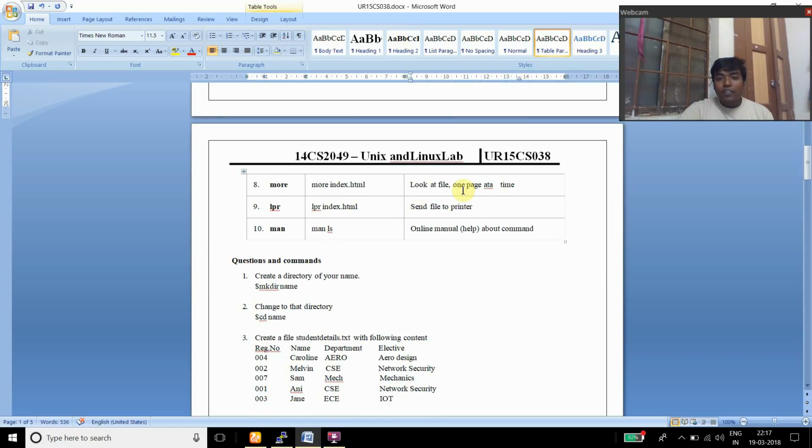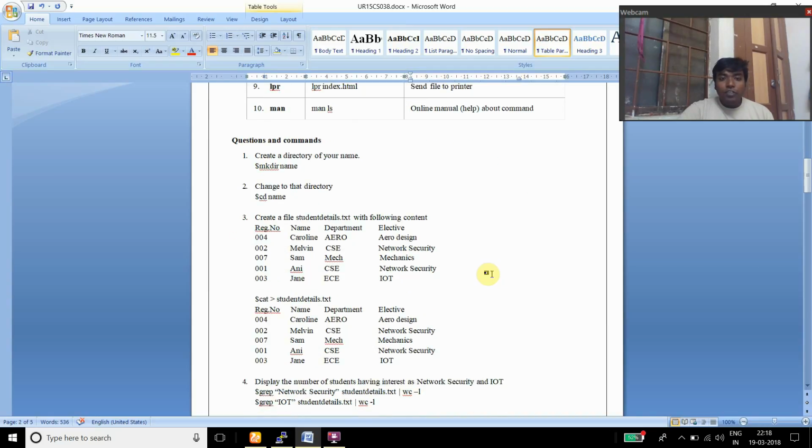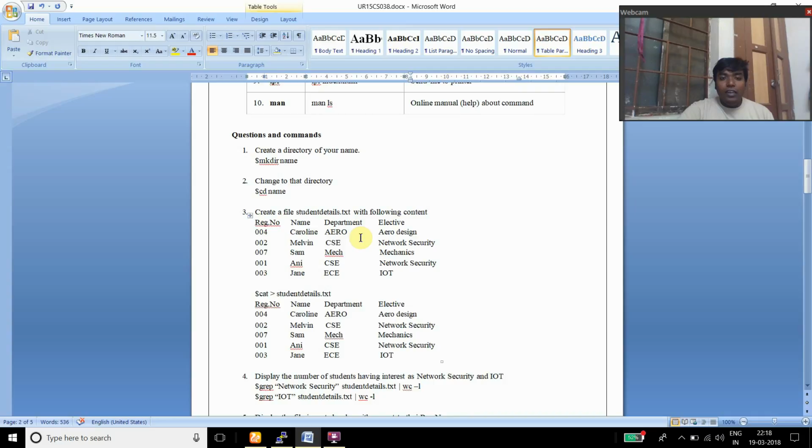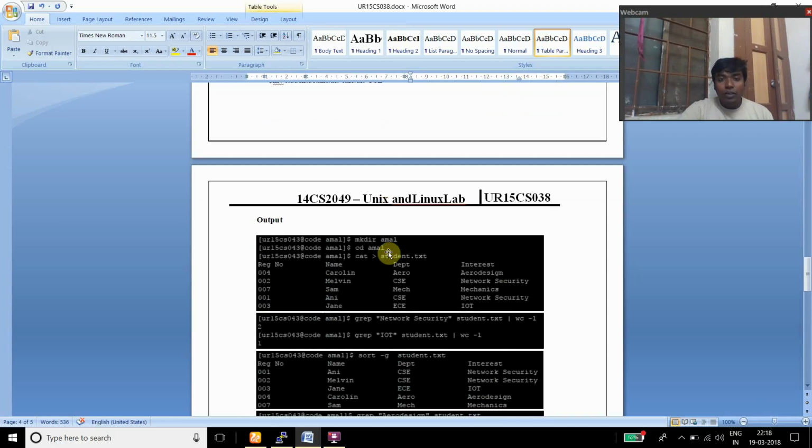more lets us look at a file one page at a time. lpr sends a file to the printer. man is the online manual help about the commands. So the first question is we have to create a directory of your name. So mkdir name, and here are the commands that will be used, and here is the list of outputs for all the commands.